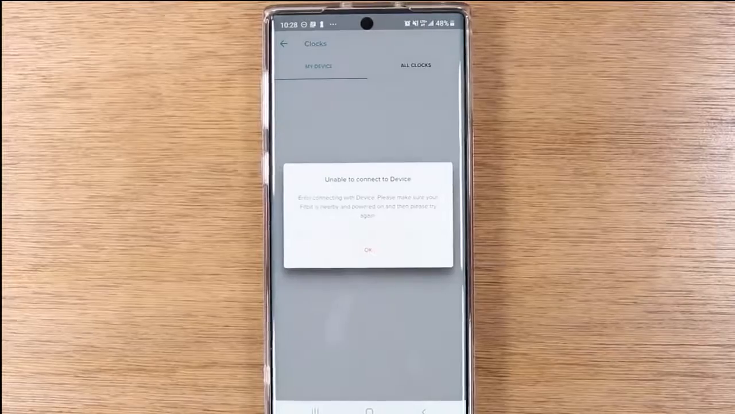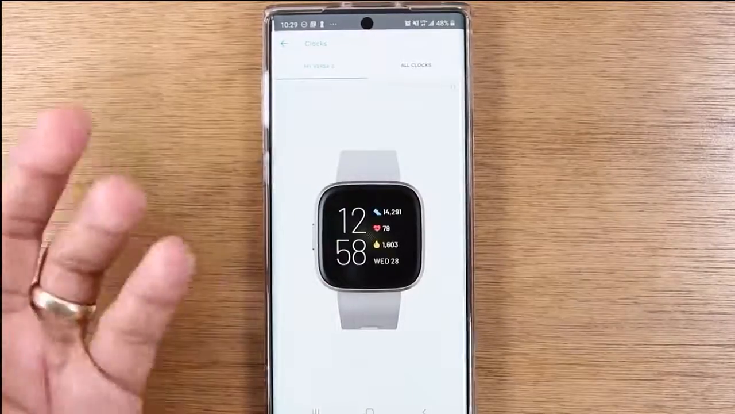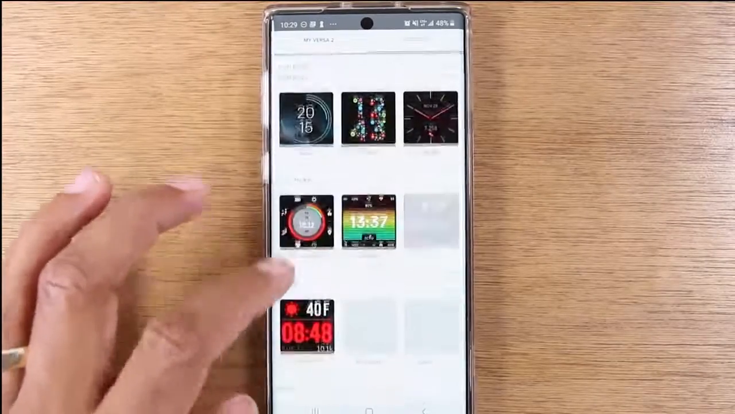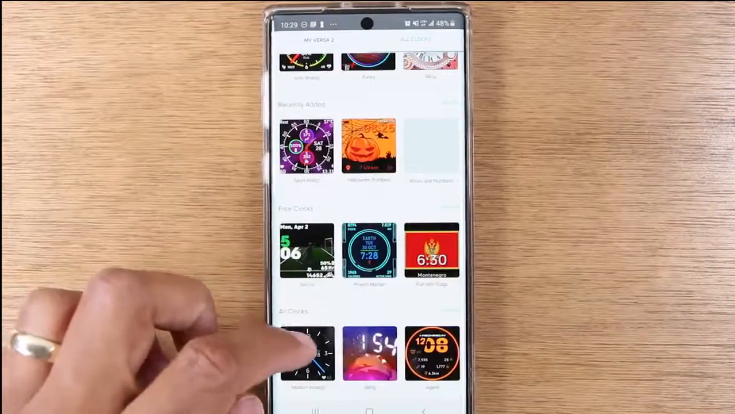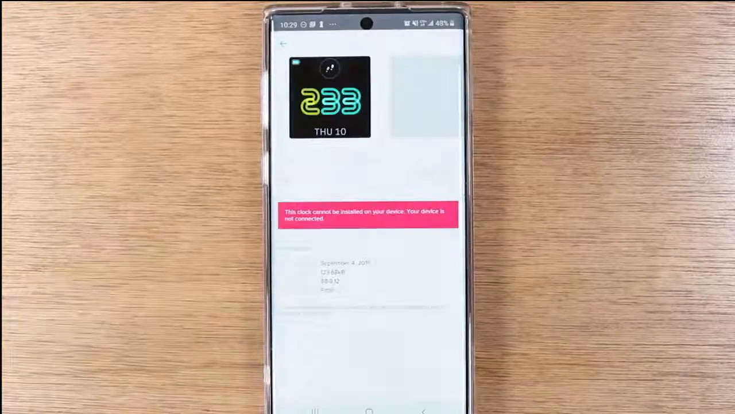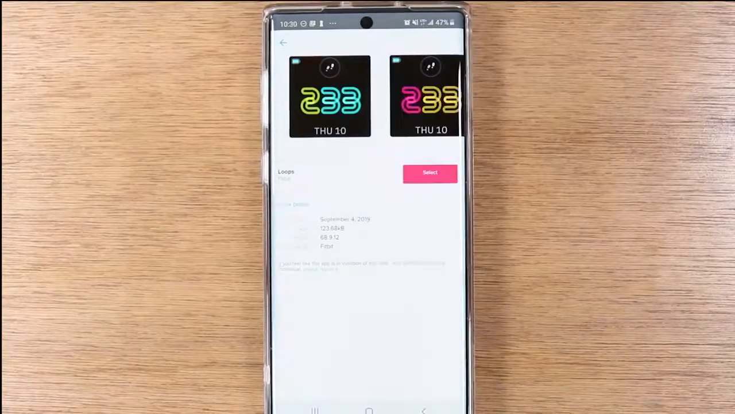This will take you to the Fitbit store where you'll be able to download different watch faces, and you'll find a ton in here. So all kind of options here now. So I'm going to just tap on one really quickly because I want to go over this with you. There's a couple of different things you're going to see when you click on a watch face.